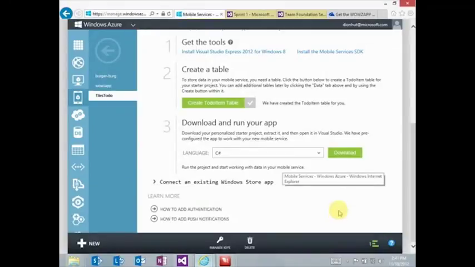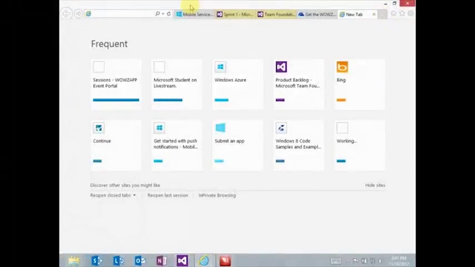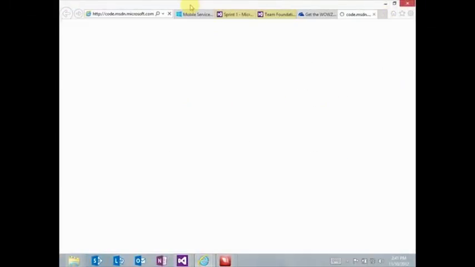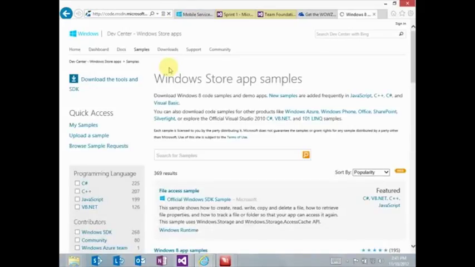So if we go to the samples on MSDN, there's a whole bunch of samples. I noticed some of the other speakers have been referring to the samples. Everything you need to know is in the samples, especially for data binding or implementing the search contract or the share contract. What you have to do is search for the particular kind of task that you want, and I guarantee there'll be a sample there.